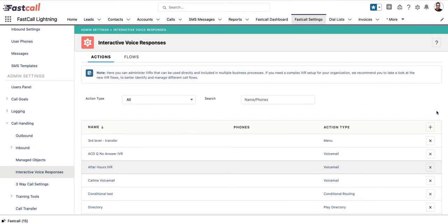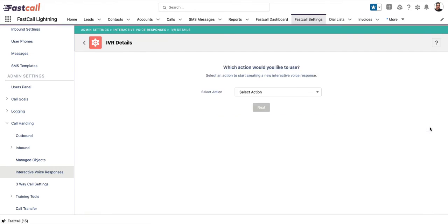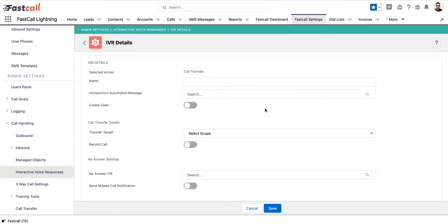And you'll see that we add new IVRs here, and I'll start by going over the different types of IVRs that you're going to find, and we call these actions. You'll see that there is a call transfer, which is probably the most common, the menu, press one, press two, a directory of employees, the ability to play just a message, time-based routing, voicemail, and conditional routing. I'll start with call transfer. It's the most common.